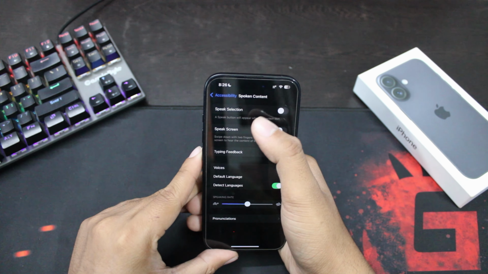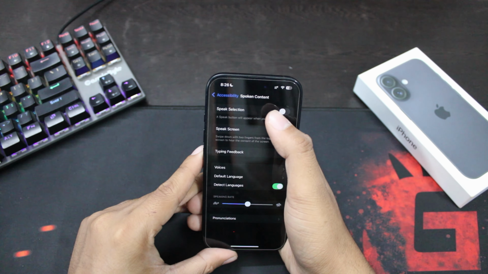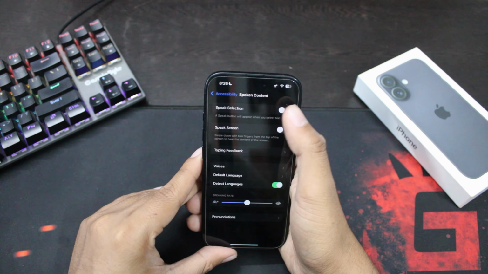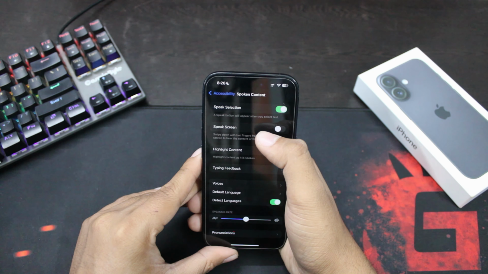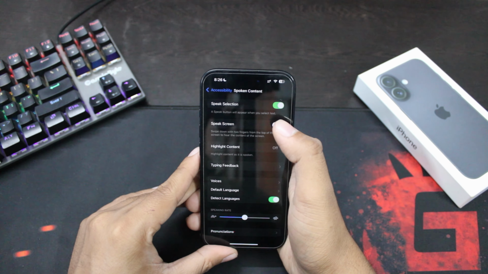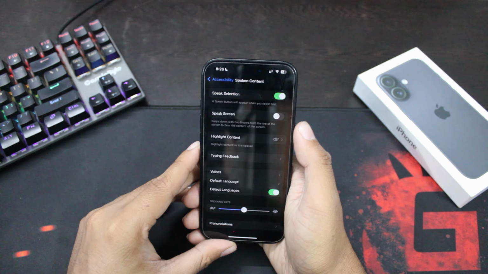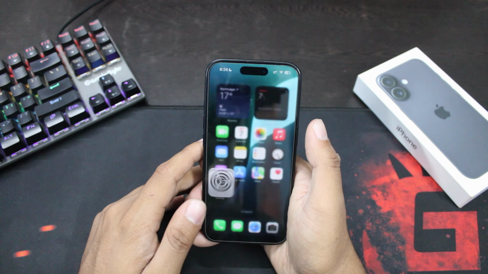Now here you will get these two options. First option is speak selection. If you enable it, then a speak button will appear when you select a text. Let's see how. For this, go back to home screen.